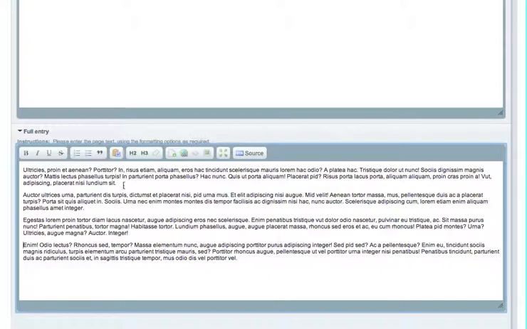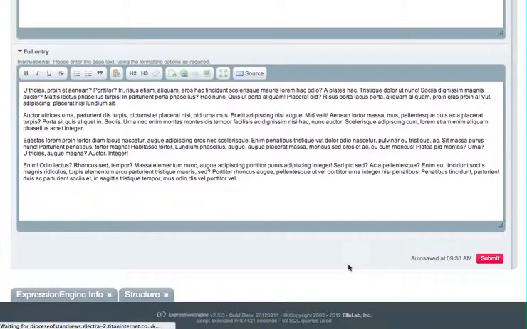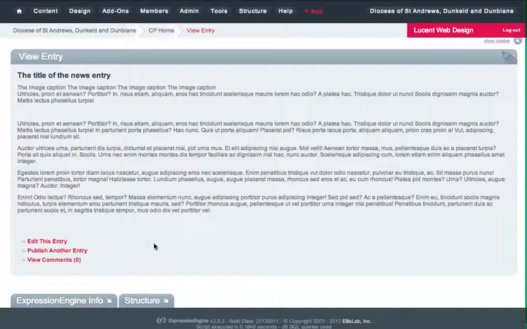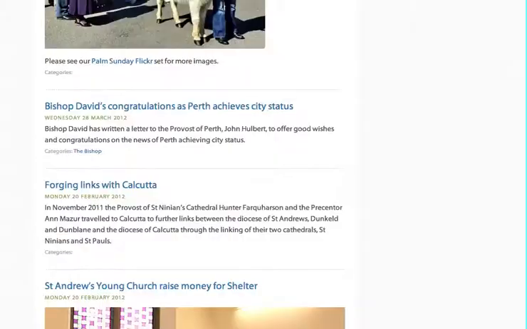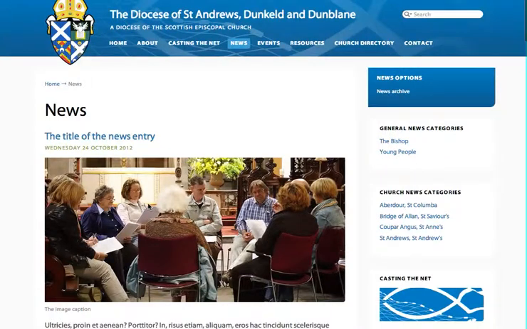Now we could embellish this text with the formatting options here if we wish, by adding links and bold and italics. But in this case, and I think you'll find it in most cases, we'll just leave it plain text. Okay, now we just click submit and it comes back with a little page telling us that the entry has been submitted.